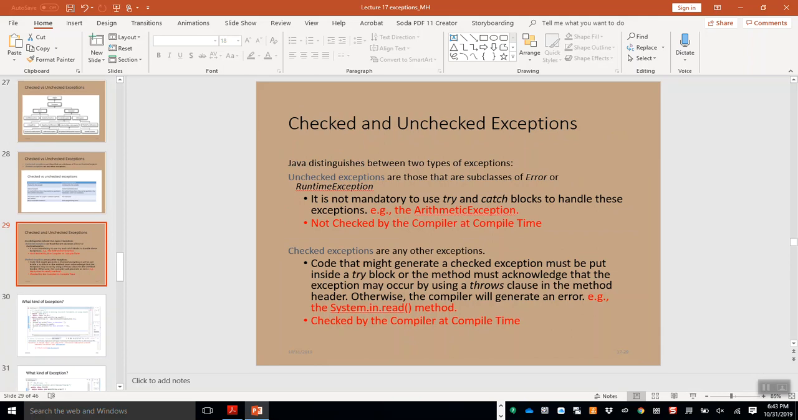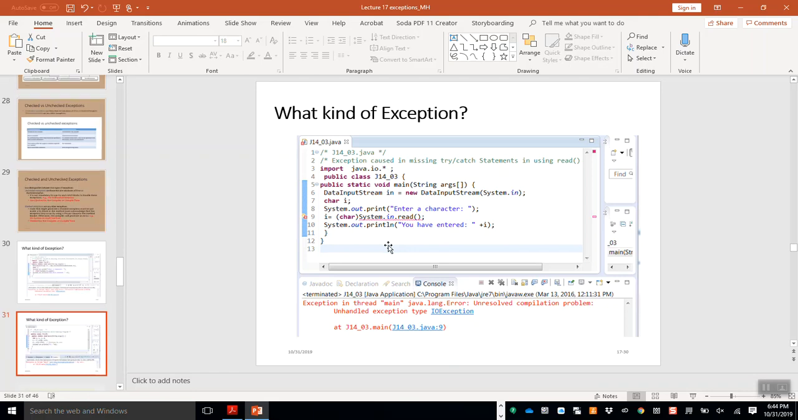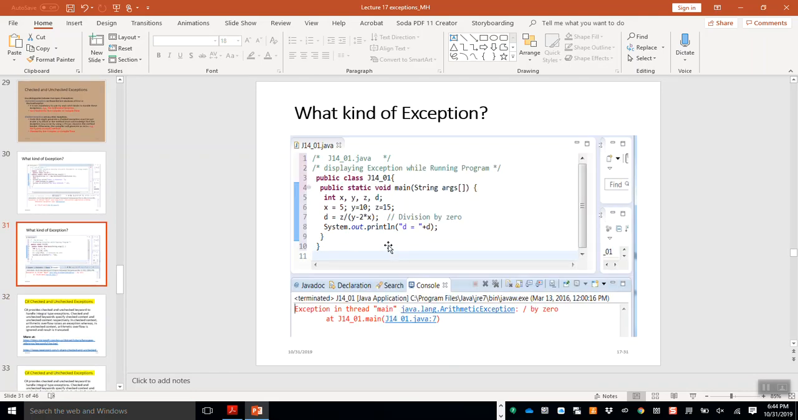Okay, this slide again. As I mentioned, let us review. What kind of exception is here? Yes, it is a checked exception. And what kind of exception is this one? Unchecked exception. Okay, clear?